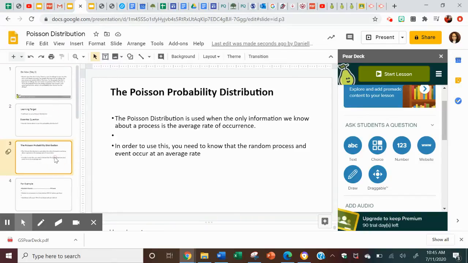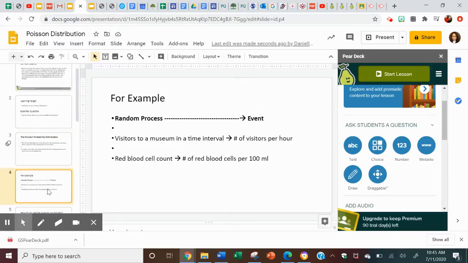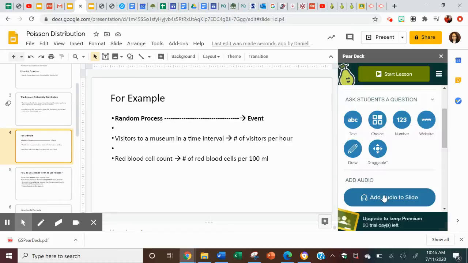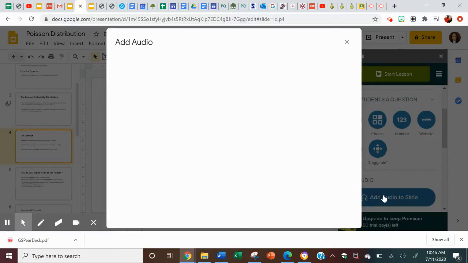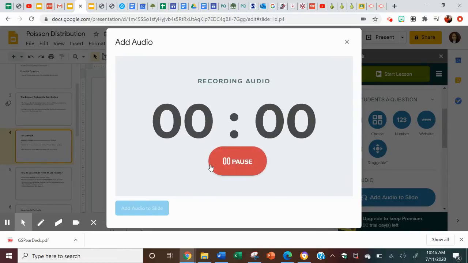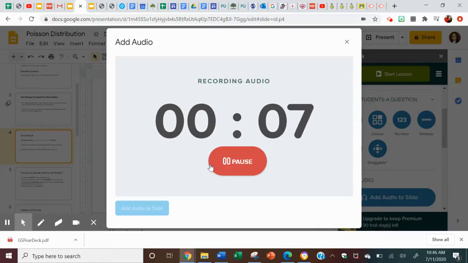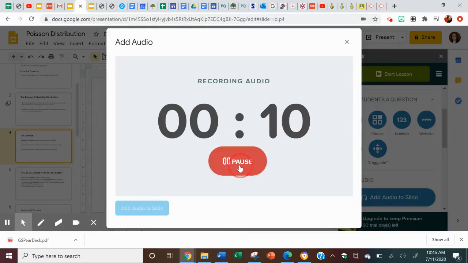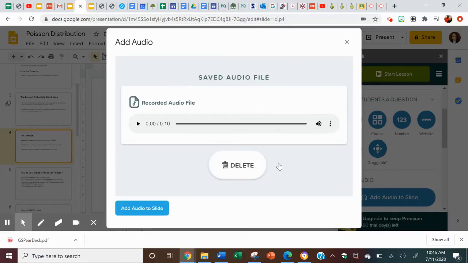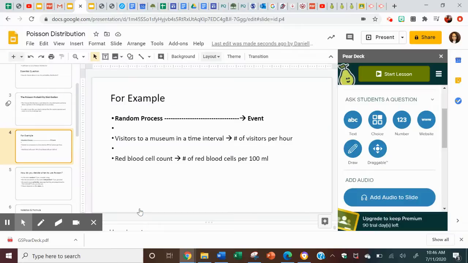Here I don't have anything that I want students to do. This is an introduction. If I wanted to add audio here, I can add audio to the slide. So I click add audio, and now we're doing the recorder, so I have to know what I wanted to say on that slide. Then I hit record, and I'm going to tell students to consider that this is a constant rate. It is something that they can calculate a constant rate for, right? And then I'm done, so I hit pause. If I want to add anything, I can hit resume, and if not, I hit save, right? Then I click add audio to slide, so that way I can reinforce something really quickly for students.